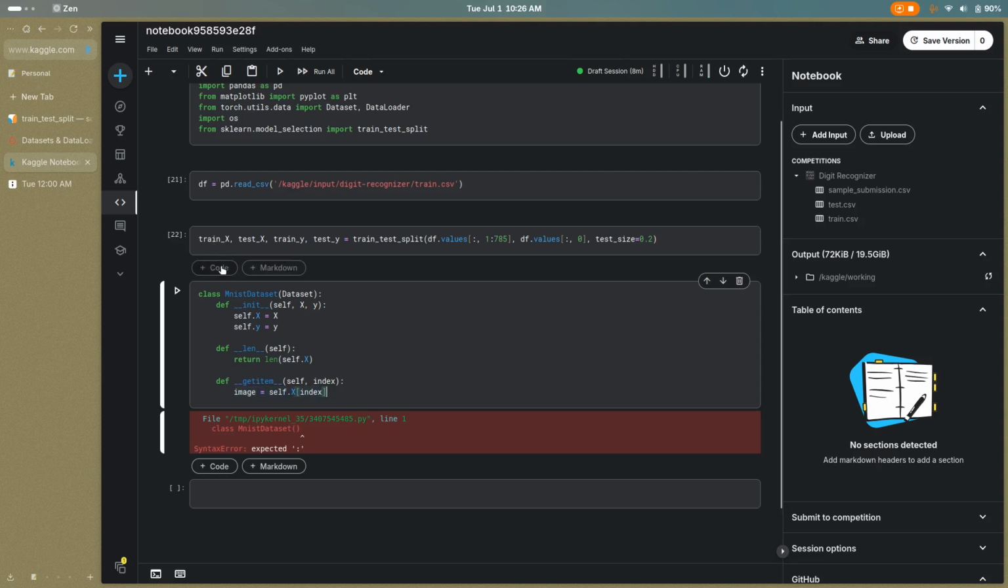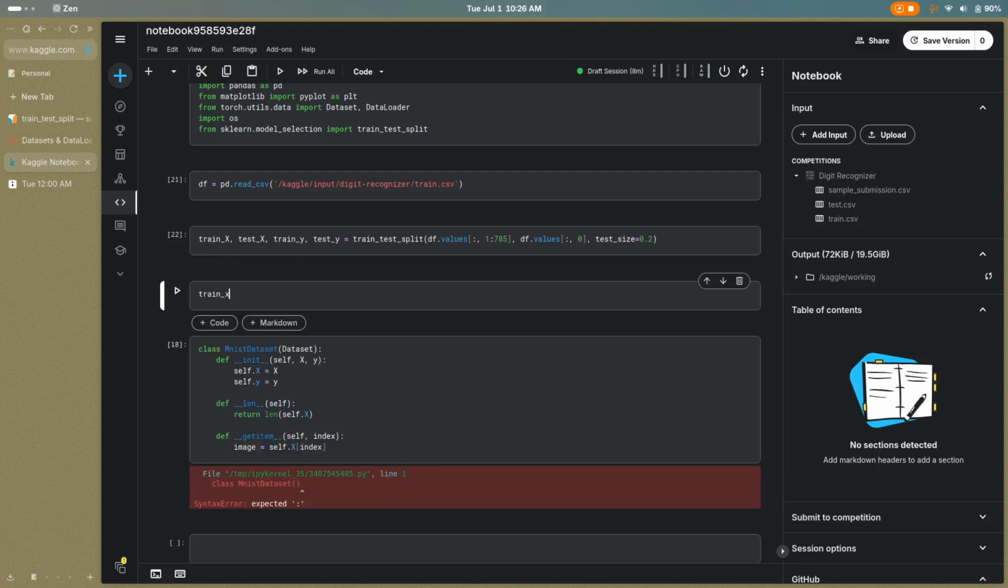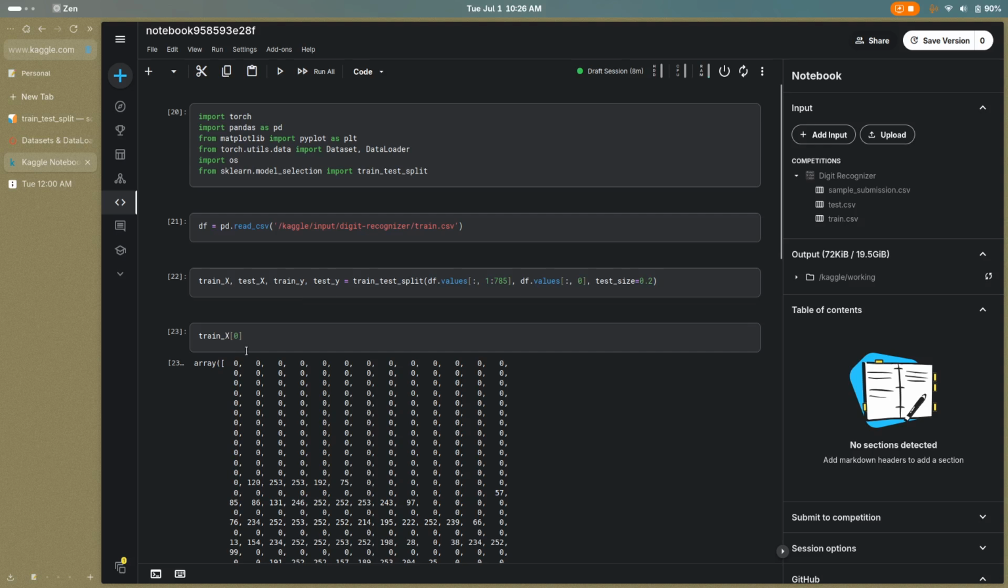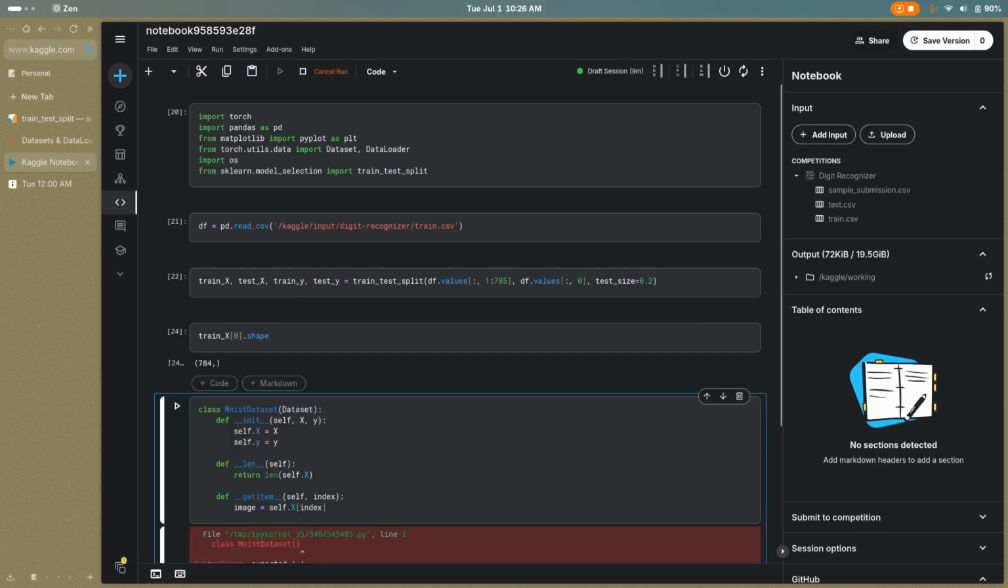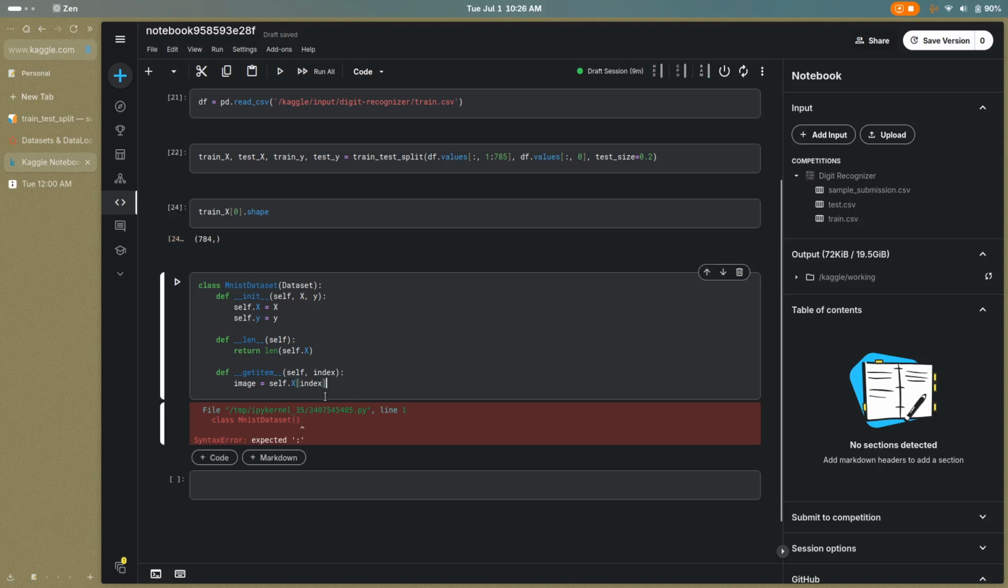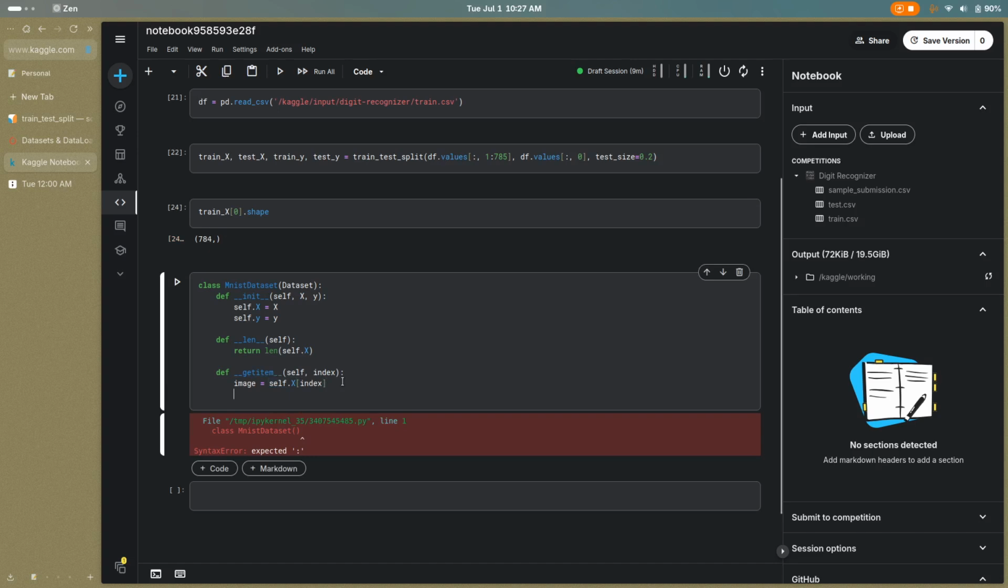To test that out, because I'm not too sure either, let's say the index is 0. What does it look like? It is an array, and if you do shape, you get 784. So that is our input, and this is a NumPy array. So we want to convert them into tensor. Torch.tensor on the image with the data type of float32.